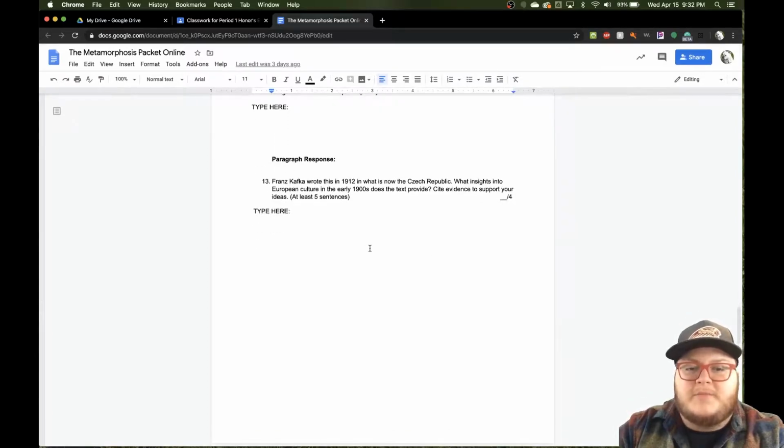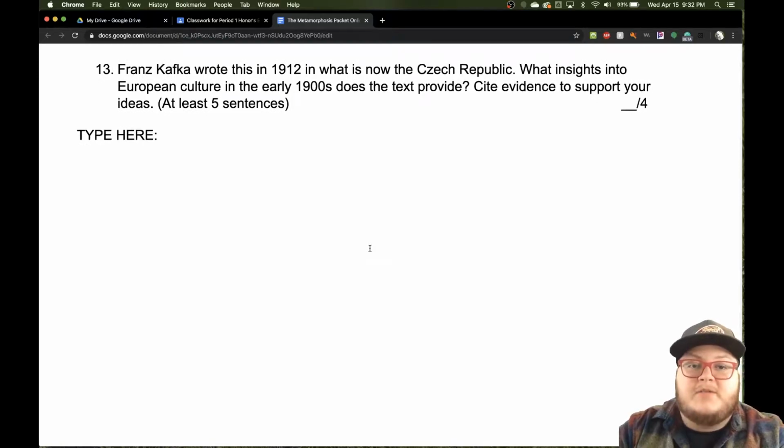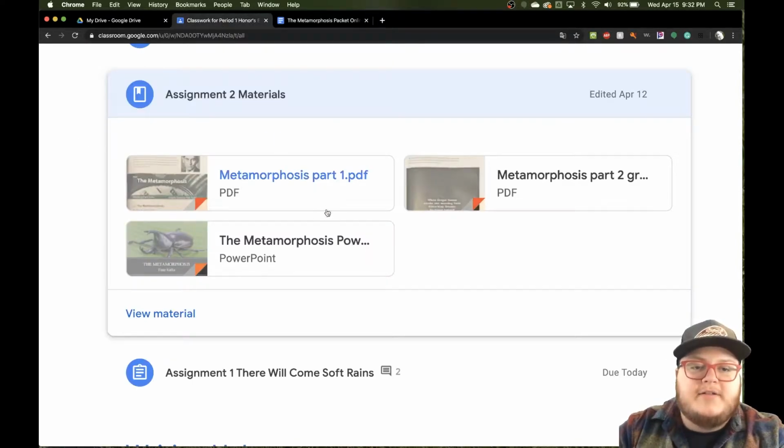And then here's your paragraph response. At least 5 sentences. This is going to help me as much as possible. And we're going to look at how we're doing in terms of using in-text citations, because that's going to be our quiz for next week. That's it for the Metamorphosis.